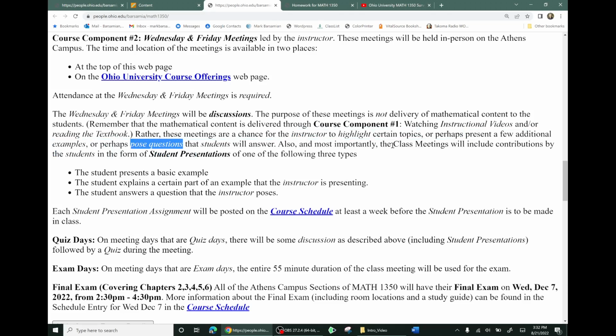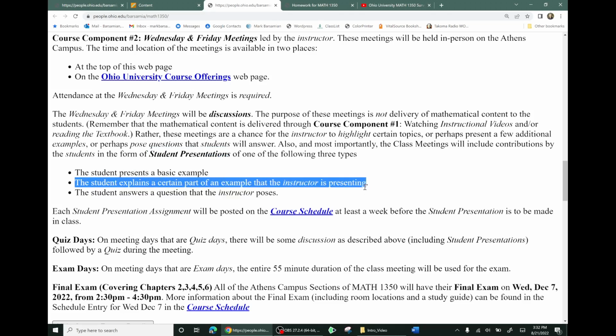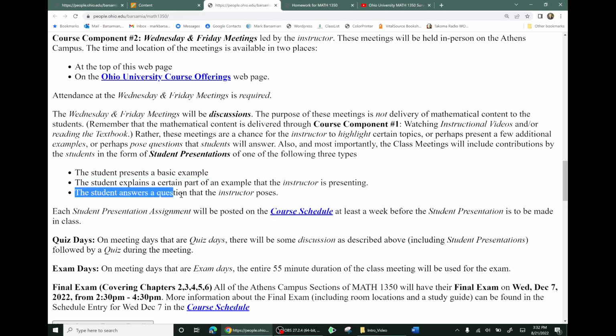Also, most importantly, the Wednesday-Friday class meetings will include contributions by the students in the form of what are called student presentations. Those are one of the following 3 types. One type is this: the student will present a basic example. Another type is the student will present a certain part of an example that the instructor is presenting the rest of. Another type of student presentation is this: the instructor might just simply pose a question and ask a student to answer it.